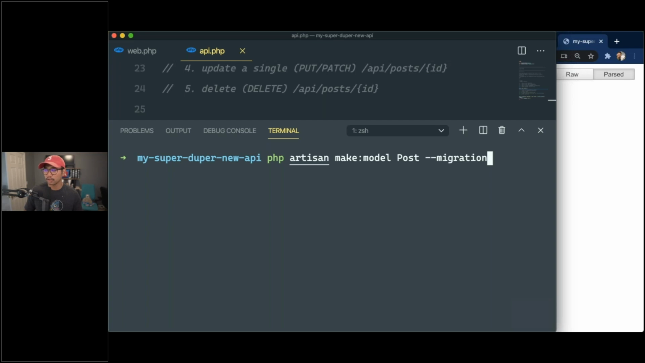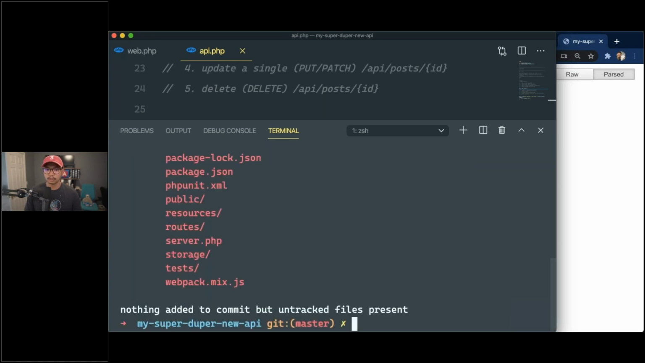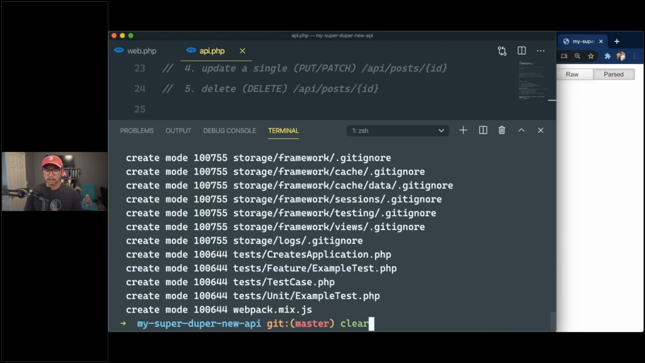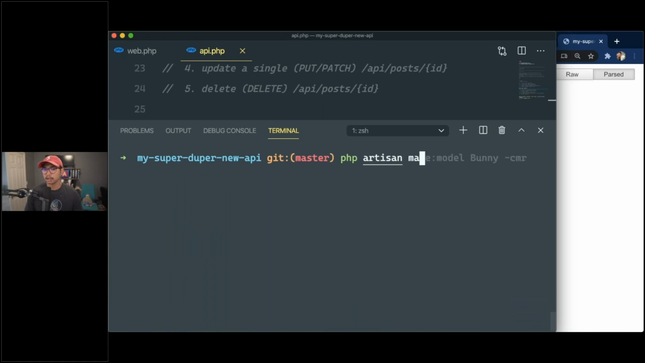And actually, before I do this, let me do a git init. Cool. So now I did a git init, git commit first. No, I need a git add. Sorry about this, everyone. Git commit first. Okay, so let's clear that out. And now I'll do a PHP artisan make model post. And then I want the migration also.